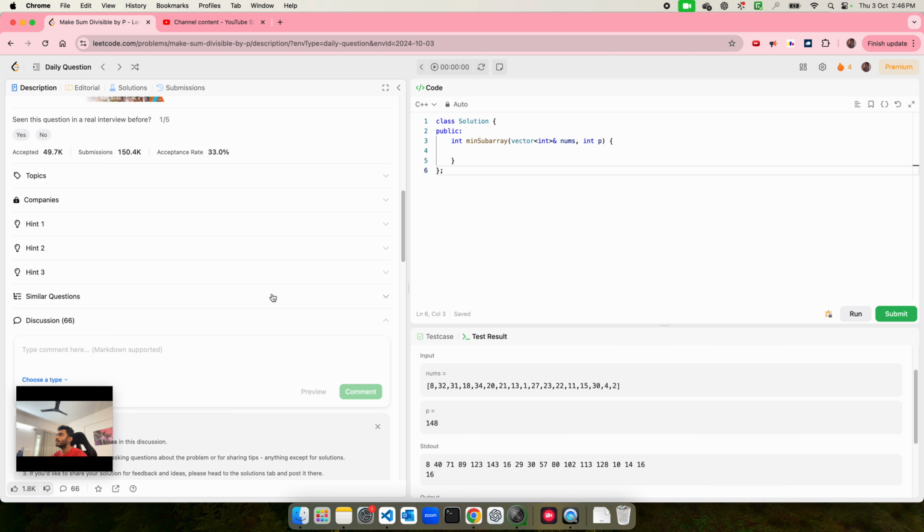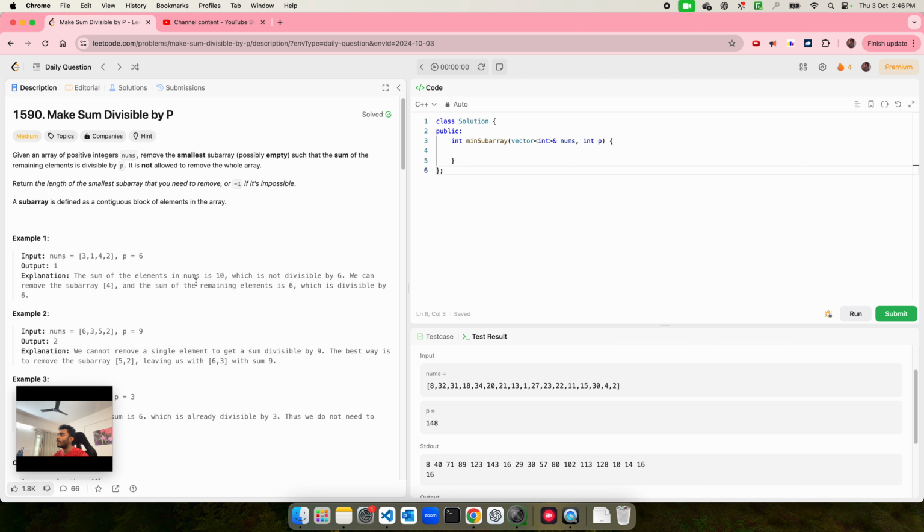So let me try to explain how I came up with a solution, because even I was getting TLE when I tried to submit, because I was not using the modular arithmetic in the right way. So let's look at this problem. Basically, in this problem we need to find the smallest subarray such that after removing that subarray, the remaining sum is divisible by p. That was the question more or less.